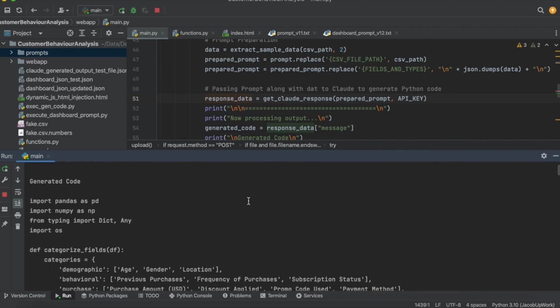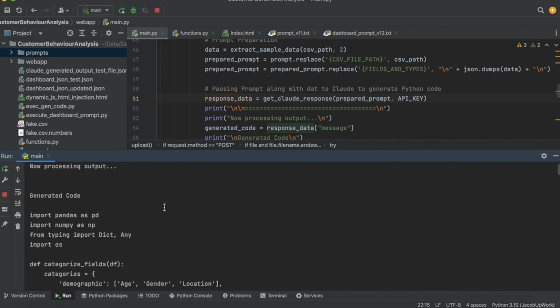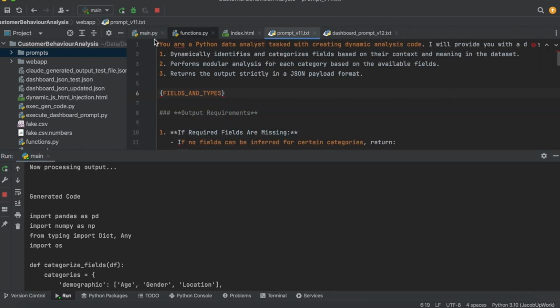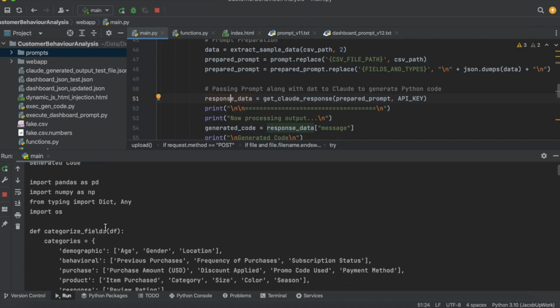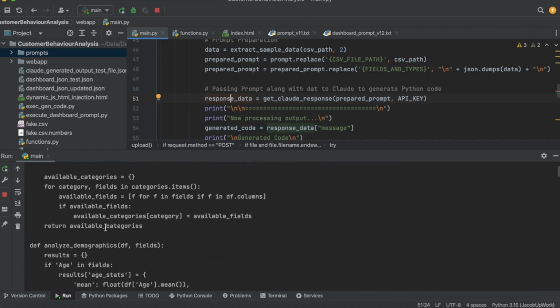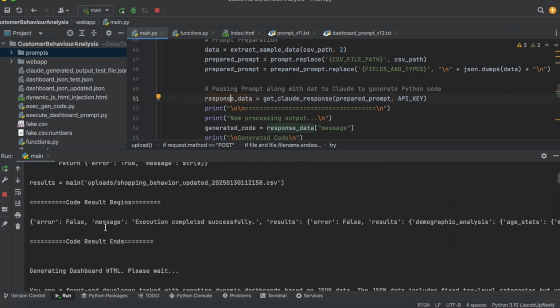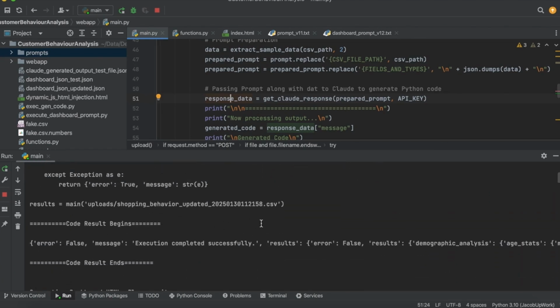So this is the generated code. When I send the data in JSON format in this prompt, it generated this code. It's quite a big code. Here is the main function, and here is the uploaded file. Why it's generating the way it is, all is mentioned here.